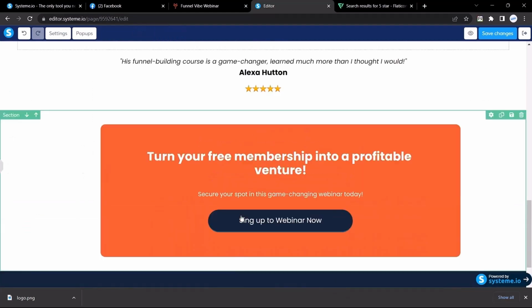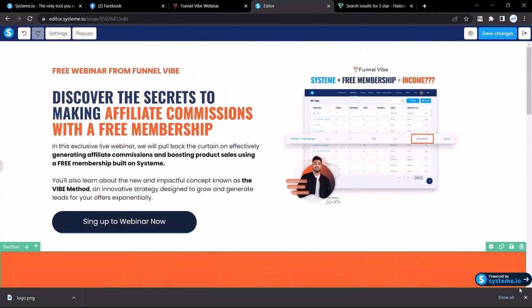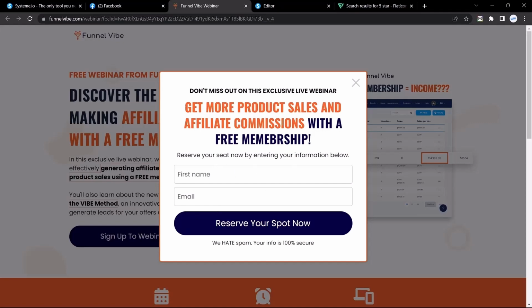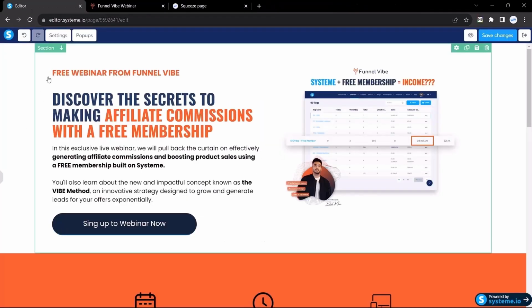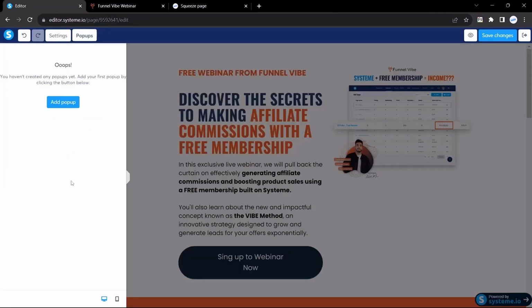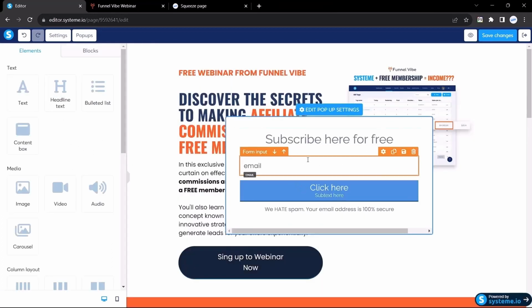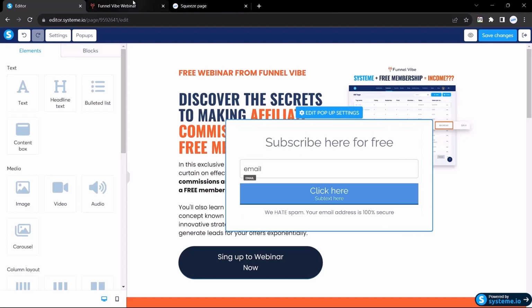See, we have successfully created the whole landing page very easily. So now the landing page creation is done. Now we are going to create this pop-up. So for creating the pop-up, just click on pop-ups, and now click on add pop-up, and this is the default pop-up. So we are going to change this pop-up to something that looks like this.